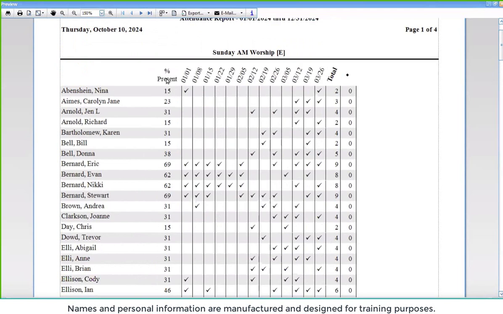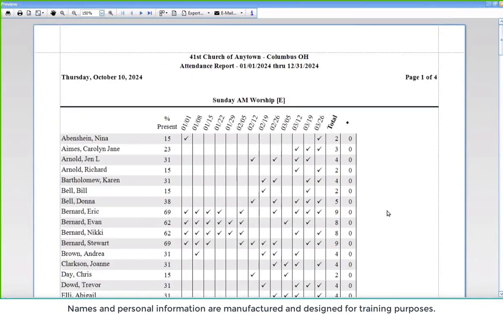Also, it's going to give you the percentage present. So again, it's going to look at how many events or dates you tracked attendance for and how often they were here to get out your percentage. Not only are the checks going to be easy to read, but it's also going to give you the total. So how many times within the date range were they here?